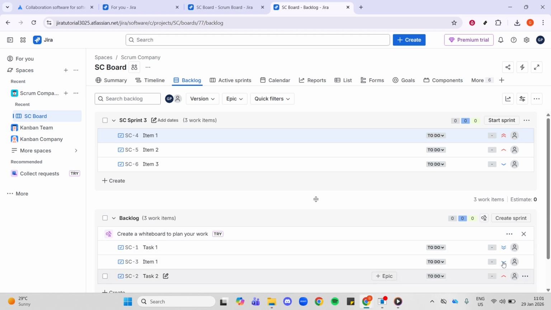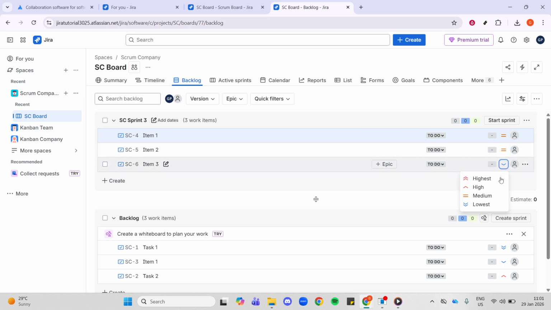And remember, consistency matters. Agree as a team on what each priority level means so you don't end up marking everything as high. That's it. You went to Atlassian.com, clicked sign up, opened your Scrum project, clicked backlog, found the priority icon at the far right of each item, and used the drop-down options from highest to lowest to sort your Jira backlog by priority.